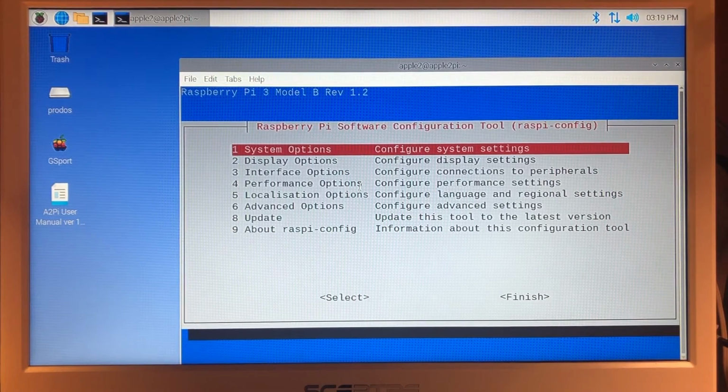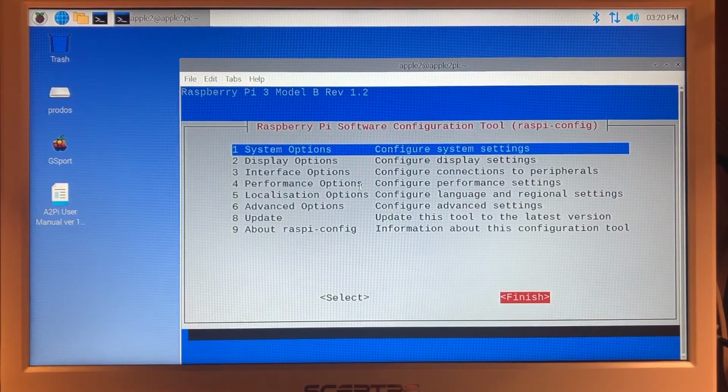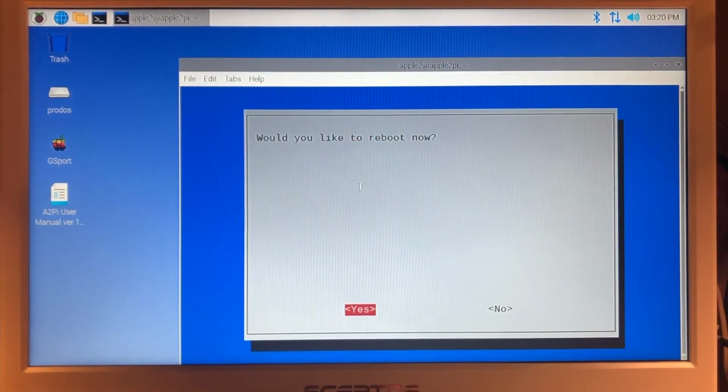If you have a Raspberry Pi 3 with built-in Wi-Fi, you can actually enable the Wi-Fi functionality from this as well. Most users will probably have just the Raspberry Pi 0 or 1 or 2, which doesn't include that functionality, but this is where you would enable it if you did have a Raspberry Pi 3. Alright, so we're going to finish here, and we're going to reboot.